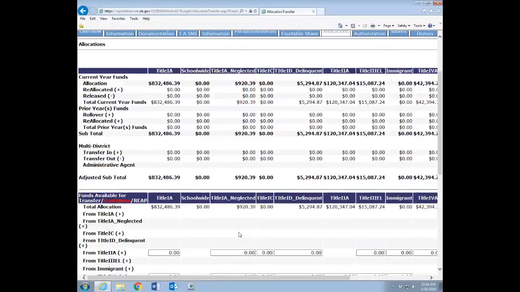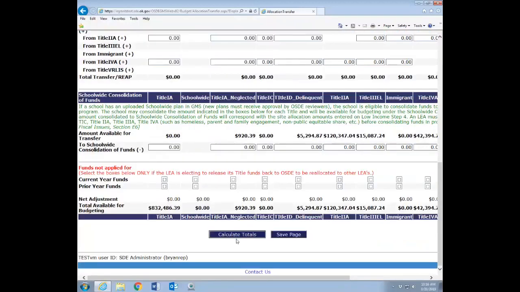So this is the allocation page and what you can do with that. Make sure you calculate totals and make sure you save the page. Also at the very bottom of the page, if you do not want to apply for the funds, this is where you check the boxes that you want to give back to OSDE to reallocate to other LEAs, your current year funds or your prior year funds.